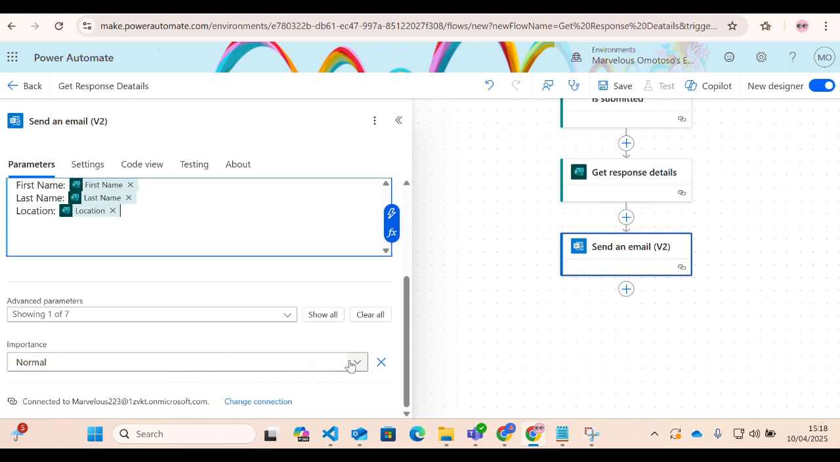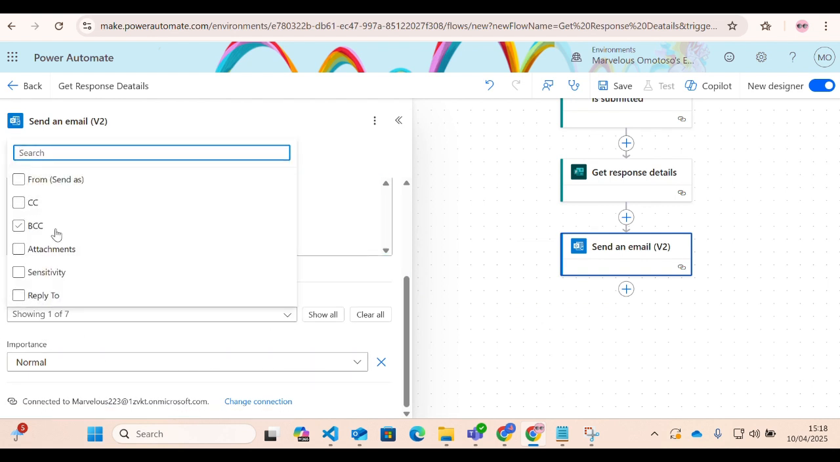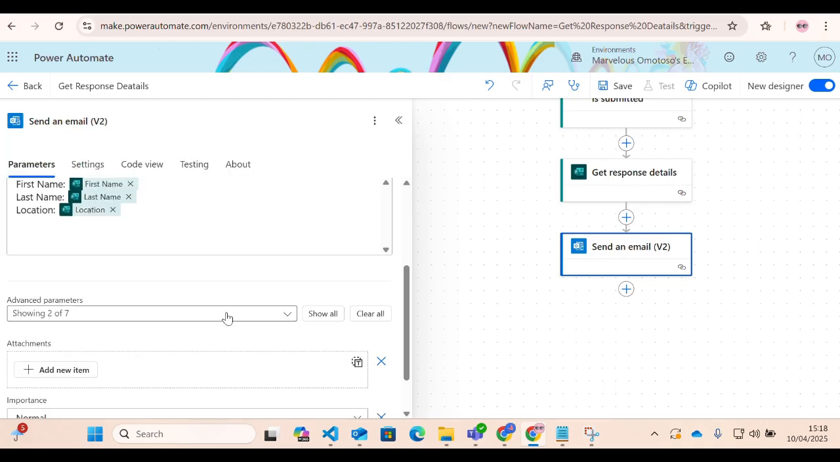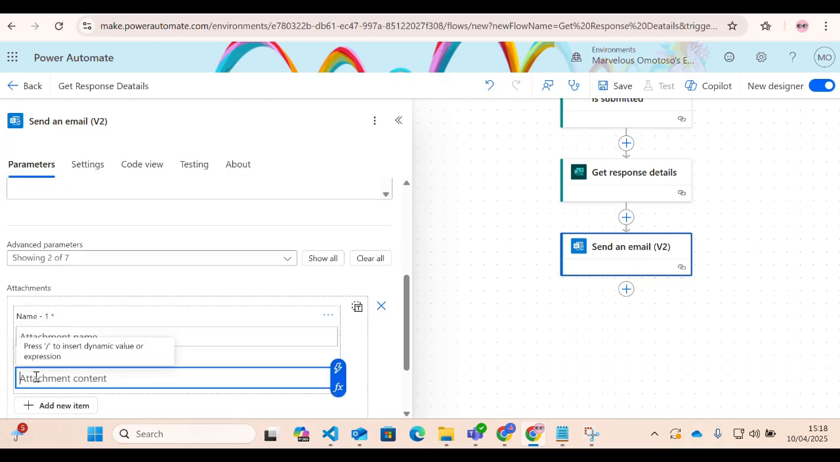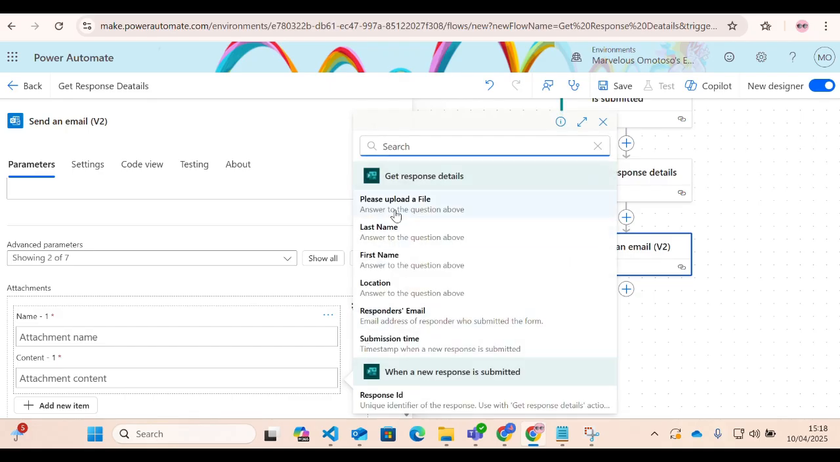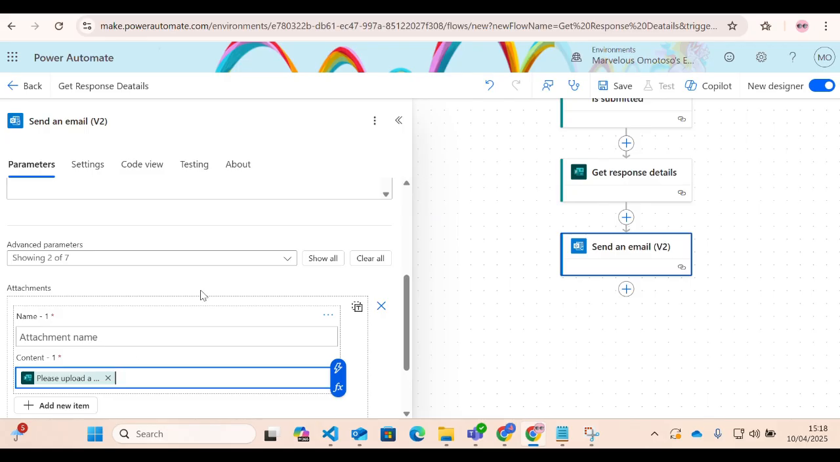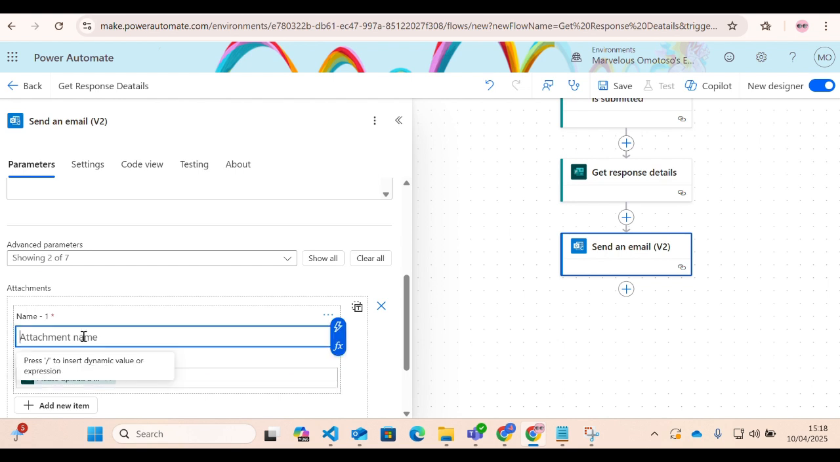Okay, let's now move to attachments. You might say, why can't I just select this from dynamic content? Attachment, then I just select it with this. If you try to do this, the email will be sent normally, but you won't get the attachment. Why? Because attachments are saved in an array format. So if you just pick the attachment from dynamic content, you won't get the attachment in your email.